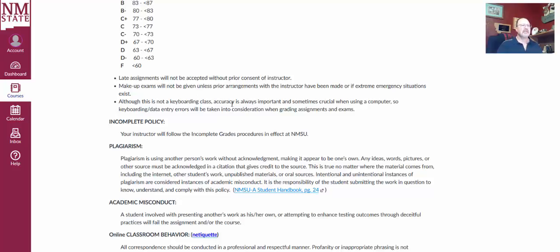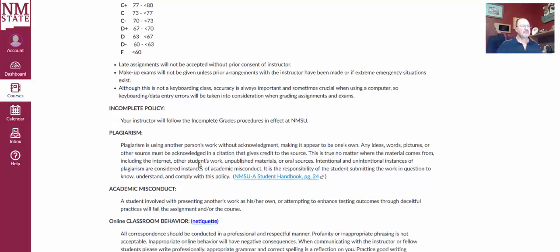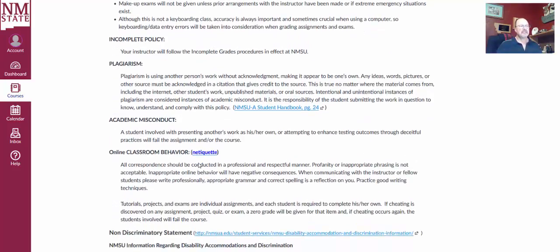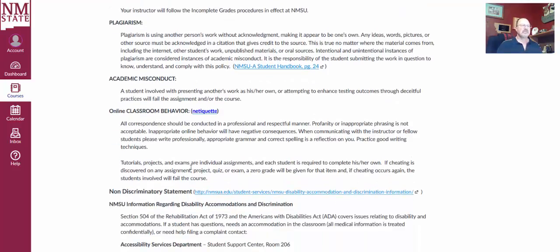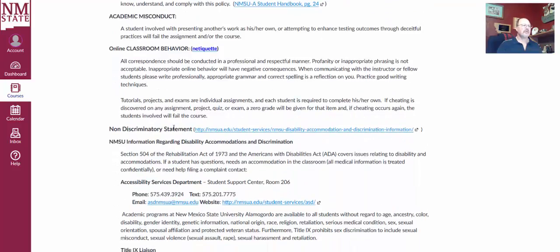Let's see, accuracy is always important. No text speak within emails. Always professional, complete, good mechanics, good grammar. All of those things are expected. Incomplete policy, we have plagiarism policies, academic misconduct, online classroom behavior, which is etiquette. Make sure you read through these, or be sure to read through these more thoroughly.